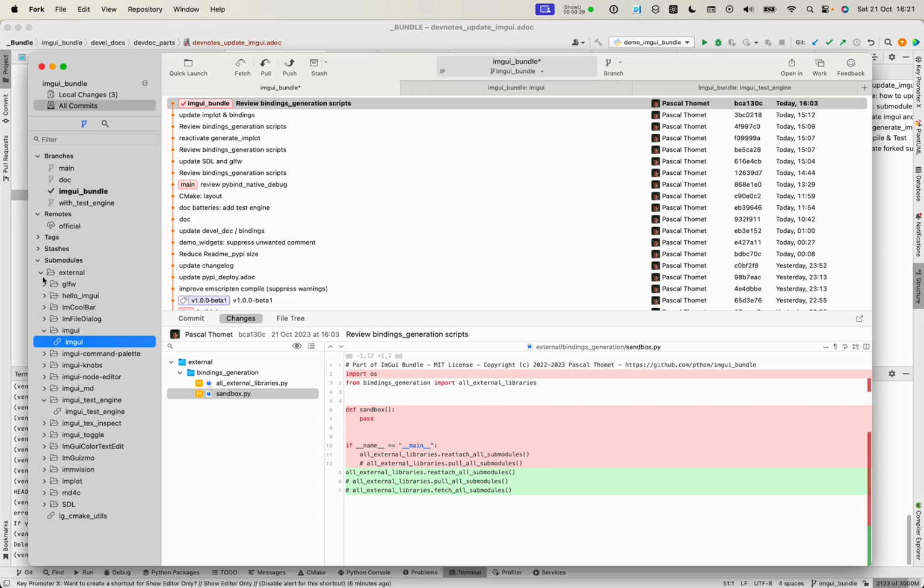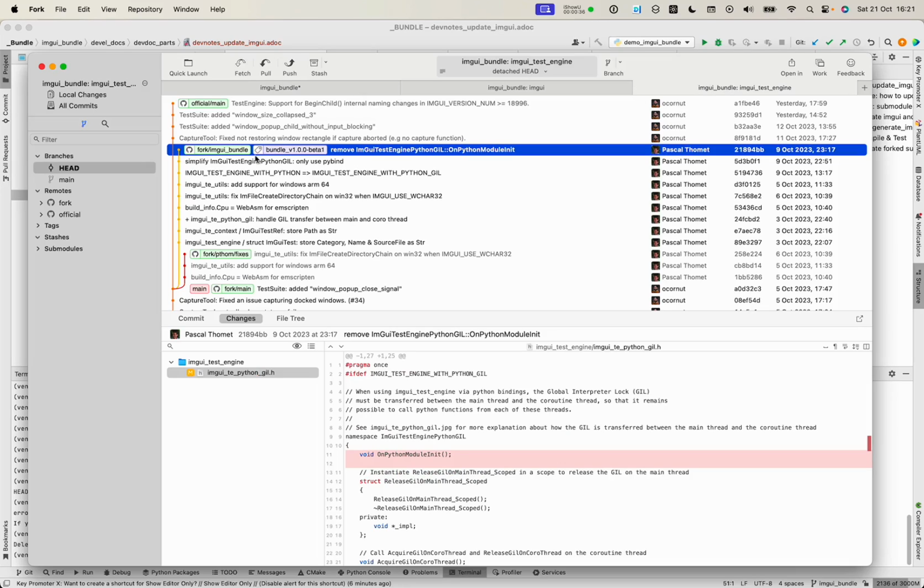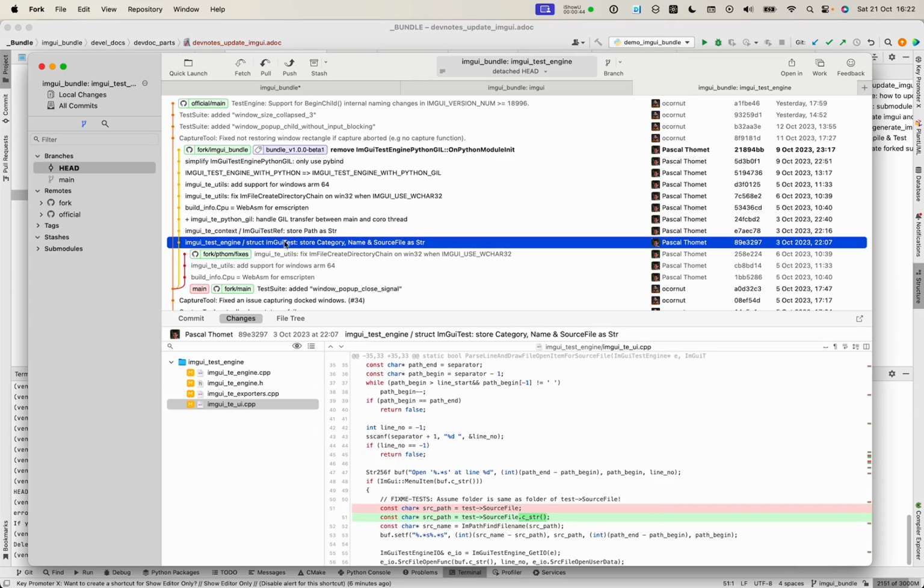You see that there are a lot of submodules for ImGui Bundle, and for example, ImGui Test Engine is in a detached head mode. The changes that have been made are shown here.